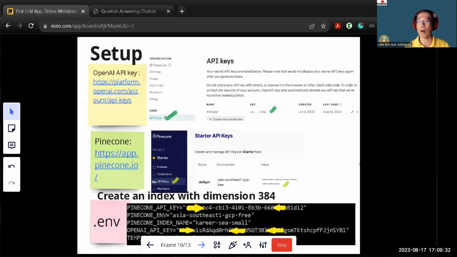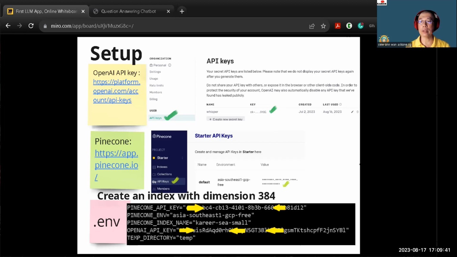The setup of this app is very simple. Create APIs from OpenAI and Pinecone, then update the .env environment file with your keys. Instructions to run the app are also in the README file.